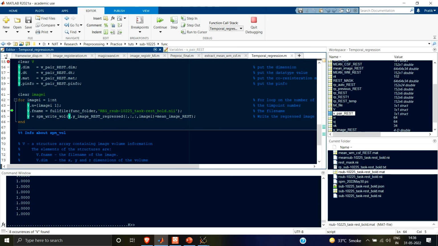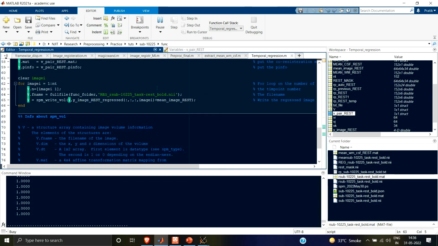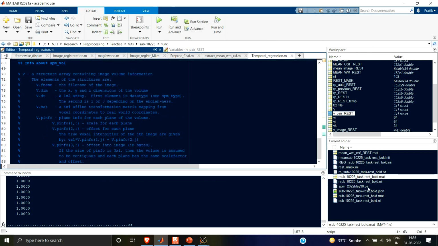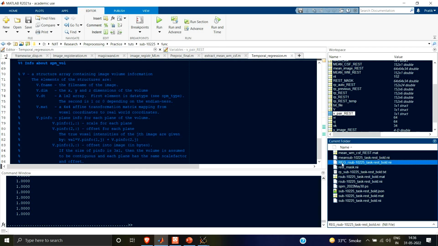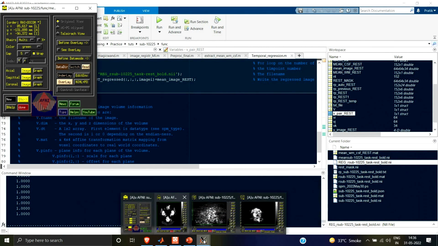We are putting the file name over here. So what I'm doing is I'm just adding a reg underscore in the front, so that we understand it is a regressed time, it is a regressed volume, and that's it. I mean, let me just continue. This might take some time to write. Yeah, it's done. So now we have got a new volume, that is the regressed time series volume, and let me show you how does it look like.